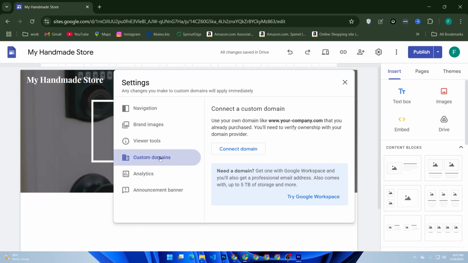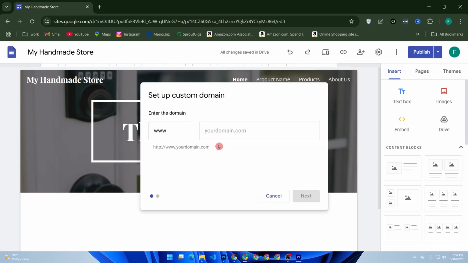Now click on the connect domain option. Then use a domain from a third party. This means you are not using Google domains but one you bought elsewhere.